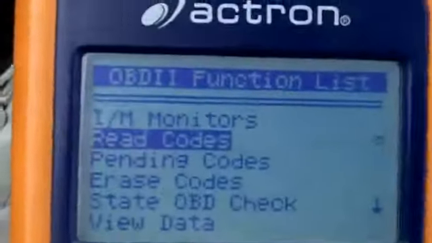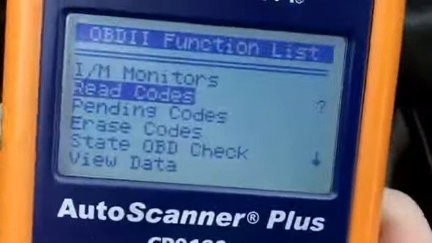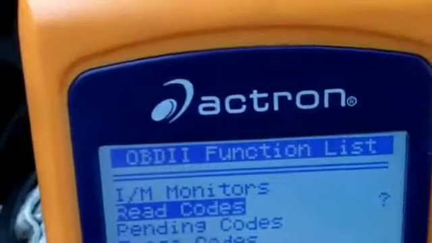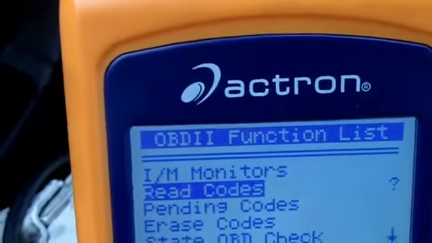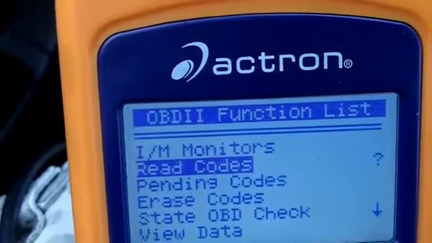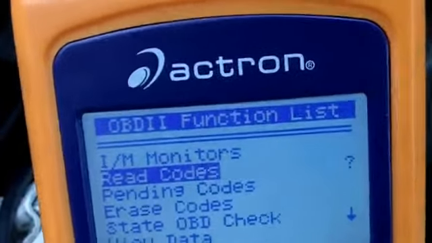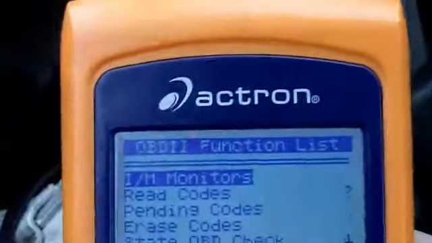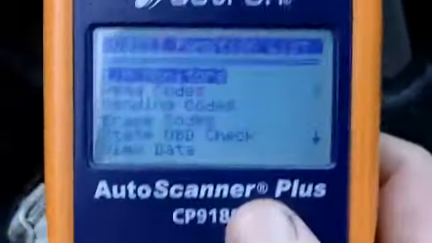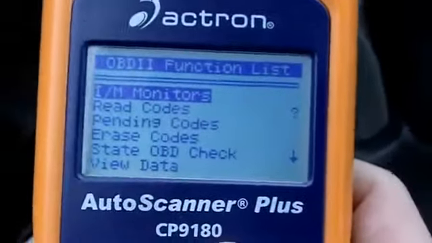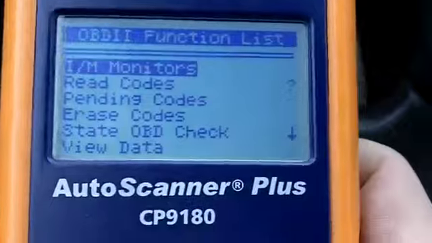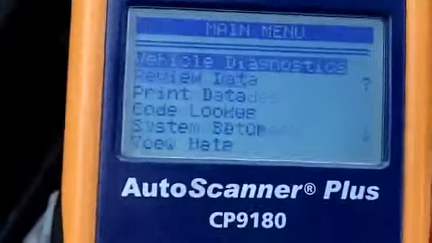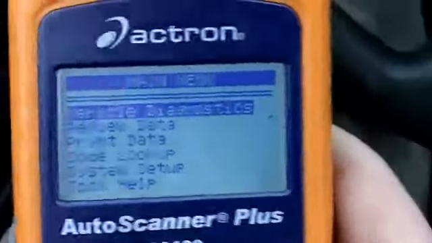So basically, I like to call this the CSI tool. You want to use this as a diagnostic tool and not a diagnostic wand. What I mean by that is this will help you to find the problem, but it's not the automatic fixer. So let's go back, and here we're at our main menu.